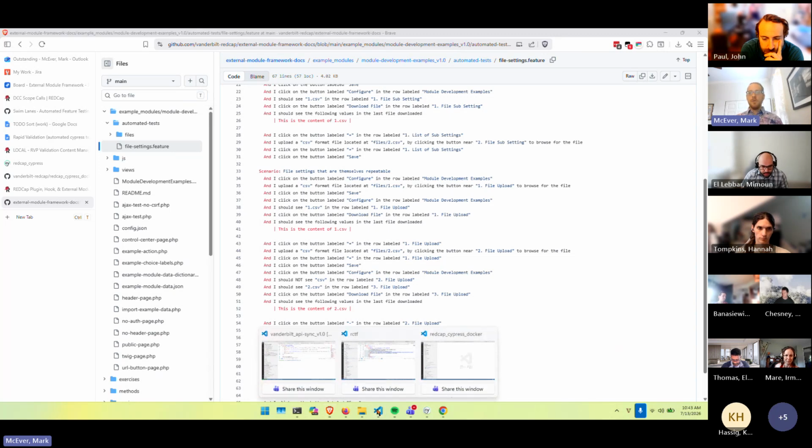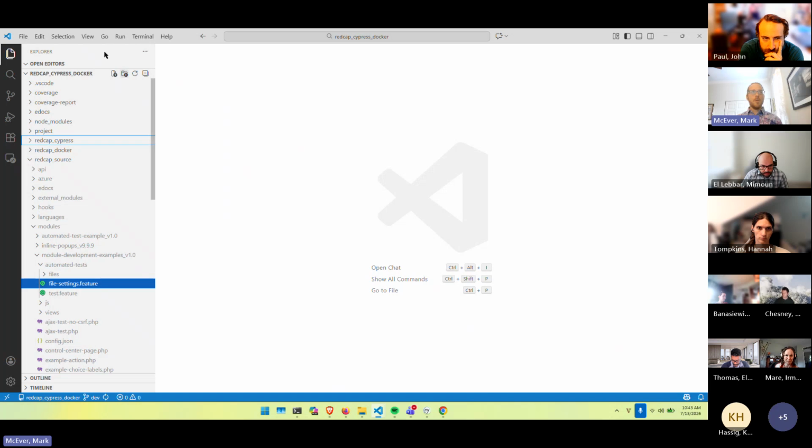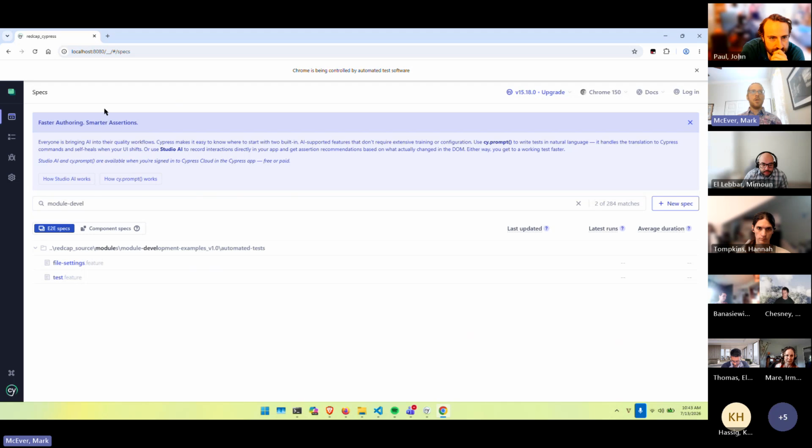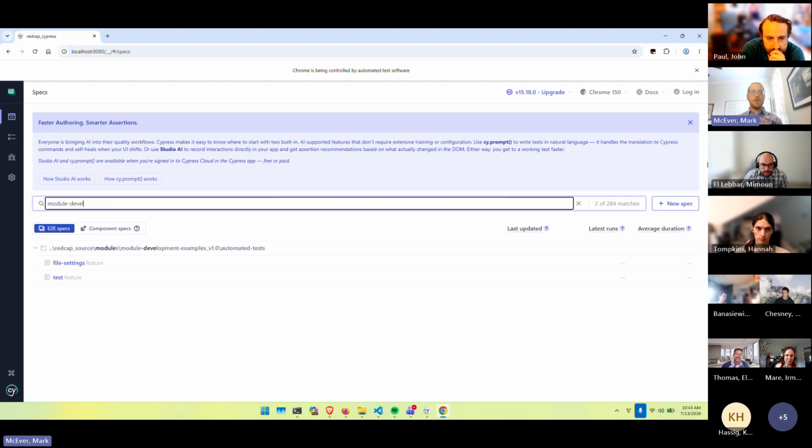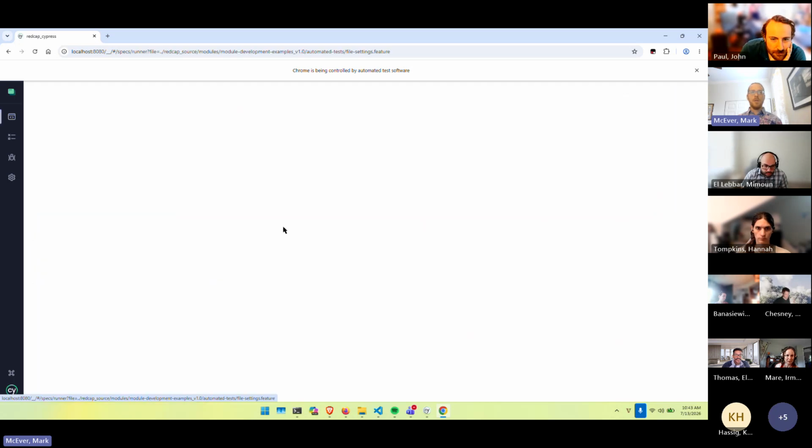So if you follow the steps to set up your local Cypress environment, you'll end up with this setup here, and then you'll run a command per the instructions that opens this Cypress interface here. And I've already searched for the module development examples module here. Of course, any other modules you put in that directory, your test should show up here as well. And let's click that file settings example we were just looking at to run.